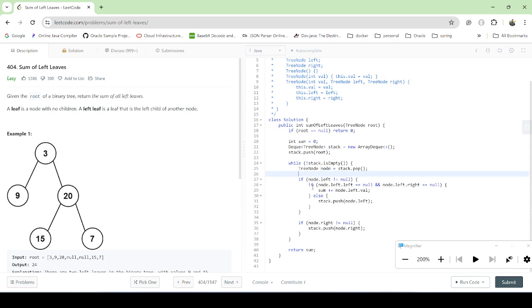Now what we will check for this node that we have popped just now: if it has a left child, then we will check its sub-children. We do node dot left. If its left child is not null and that child's left and right are both null, it means this is a leaf node. It doesn't have grandchildren. So we will add the node dot left value to the sum.